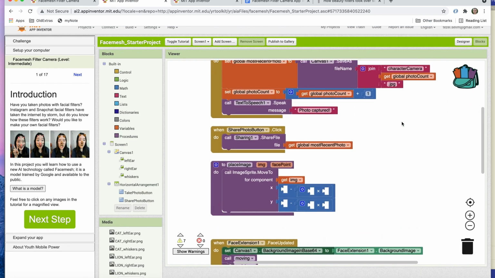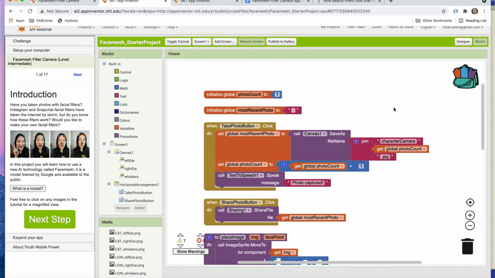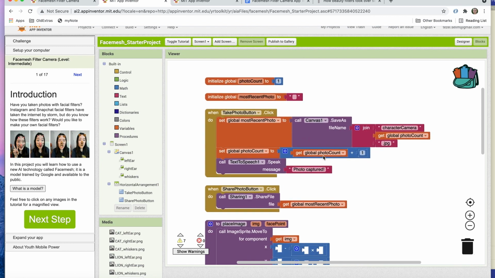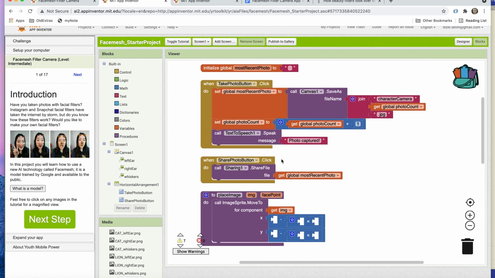There is quite a bit of code that's already created for you that you don't have to worry about. For example, how to take a photo, when the photo button is clicked, what to do. This is already created for you. In a nutshell, it creates a file with a particular name and with a JPEG extension. And it basically has the text-to-speech component say a photo has been captured. So you don't have to do anything with this particular event handler. This block has been written for you.